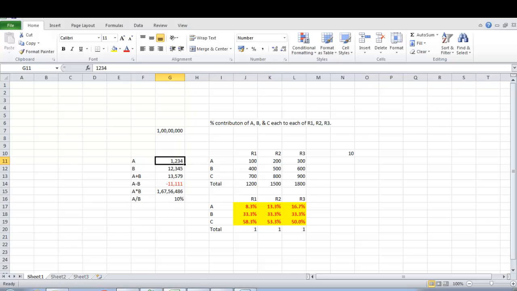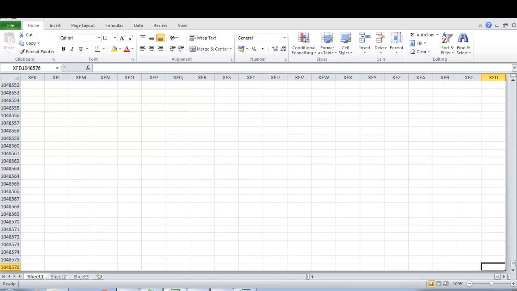Can you see? Skip the space, end of text, skip the space, end of text. That is how it works. So you can go to the extreme right and extreme bottom.